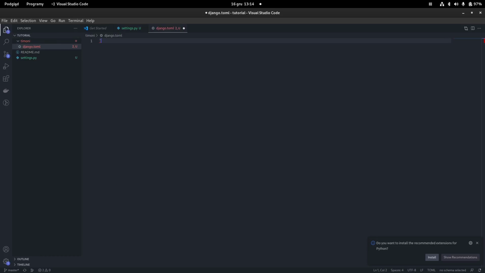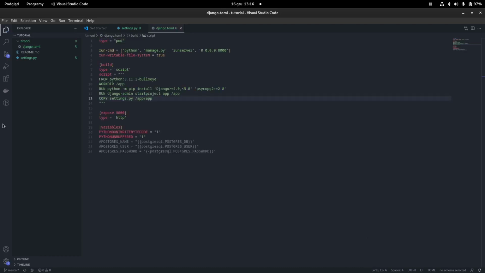I have prepared the contents of the file earlier. The file is divided into 4 sections. In the first, we specify the type of element and the command that will run our application. In the build section, we describe how to build the Django container image. The instruction is written in Dockerfile format. Here we also copy our settings.py file to the container image.